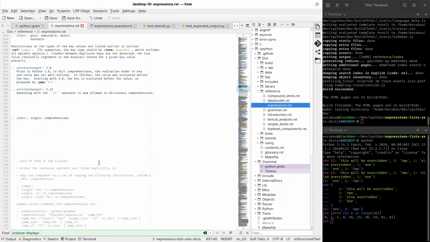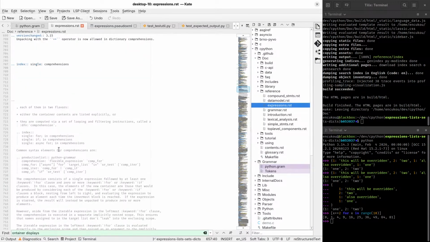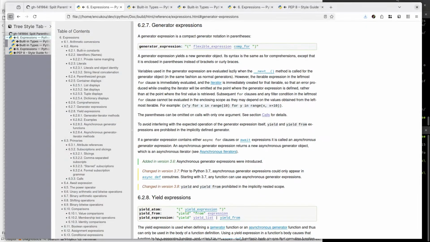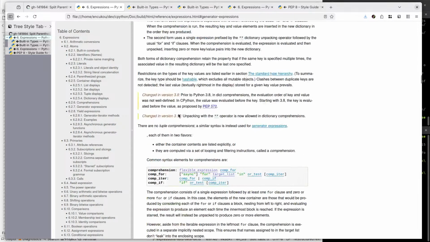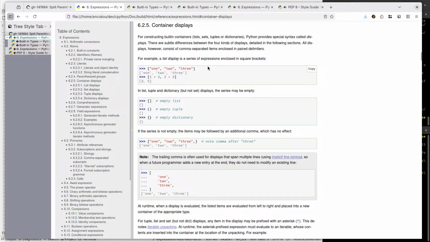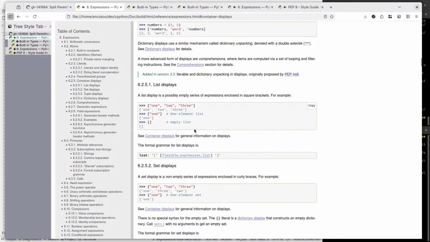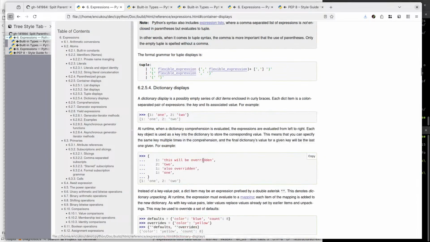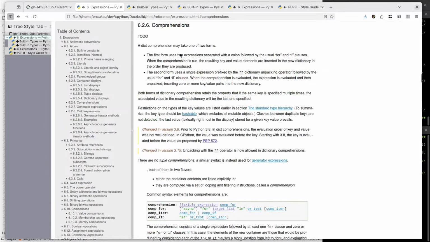So what do we want to say here? Previously this was kind of combined with the displays, but I think the normal displays really should have a section to themselves, followed by all the weird special cases, and then we can have comprehensions as a more advanced chapter, even though comprehensions are displays.